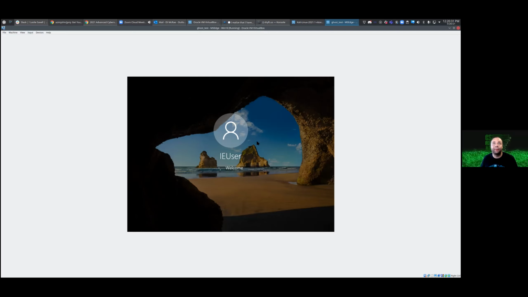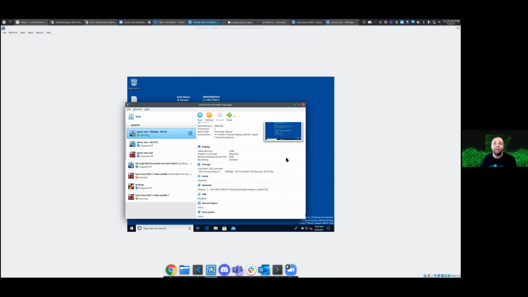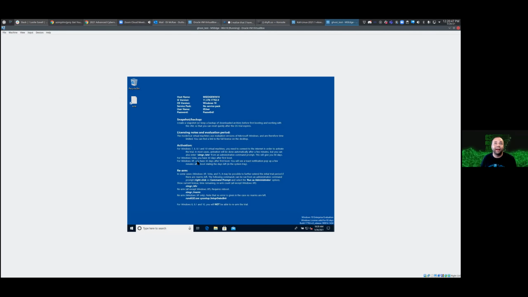I think that's the default password. If we look right here, okay, and then we go to details. Oh, I guess it's not in there. I thought I put it in there, but oh yeah, I got it right. So it's PASSW0RD exclamation. That's the password.